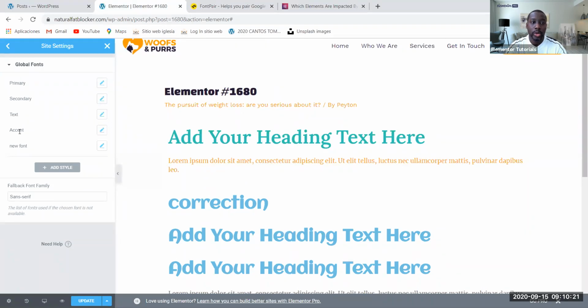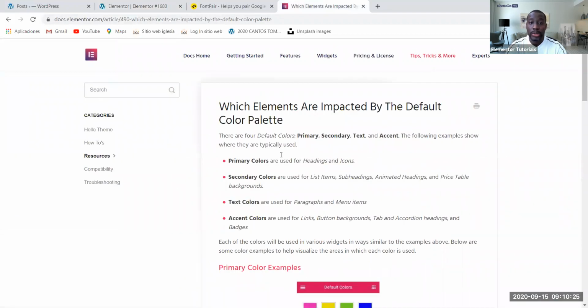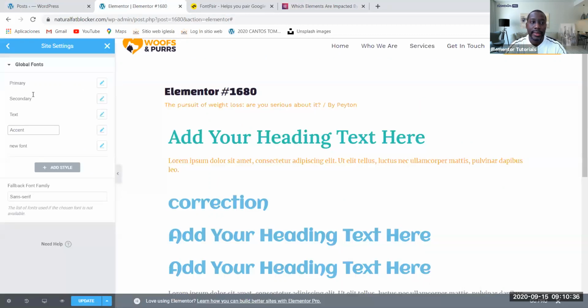You can select which one is going to be for your buttons. For example, accent will most likely be for your buttons because the accent colors are used for link, button, backgrounds, tab, and accordion headings. So most likely the accent font will also be used for your buttons.